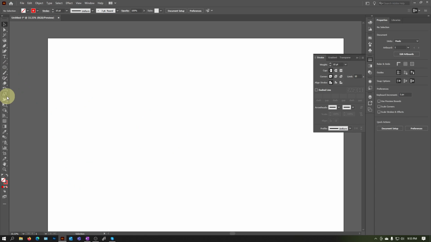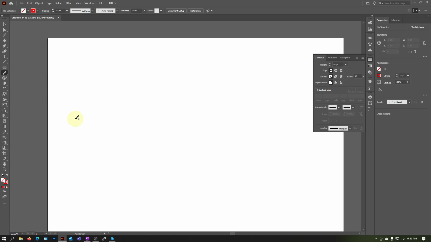So the next tool that we're going to be looking at is something that I don't have much experience with, but it is kind of intuitive at the same time. It could go really wrong, so I try not to use it too much.